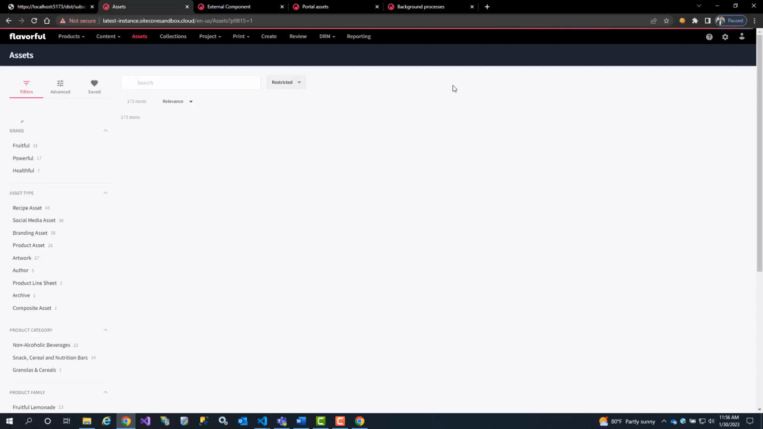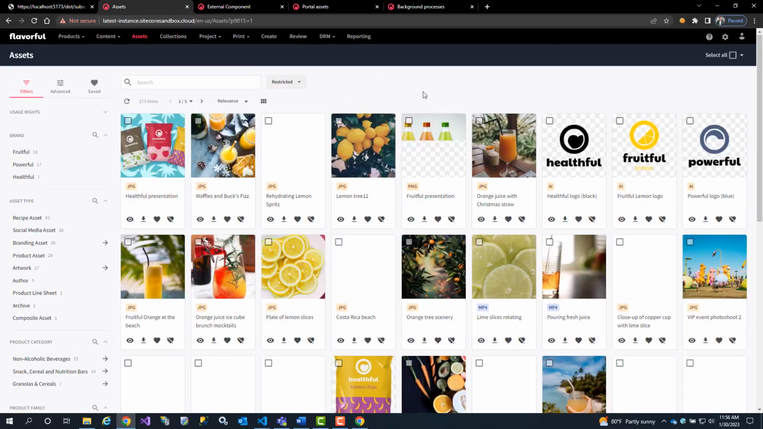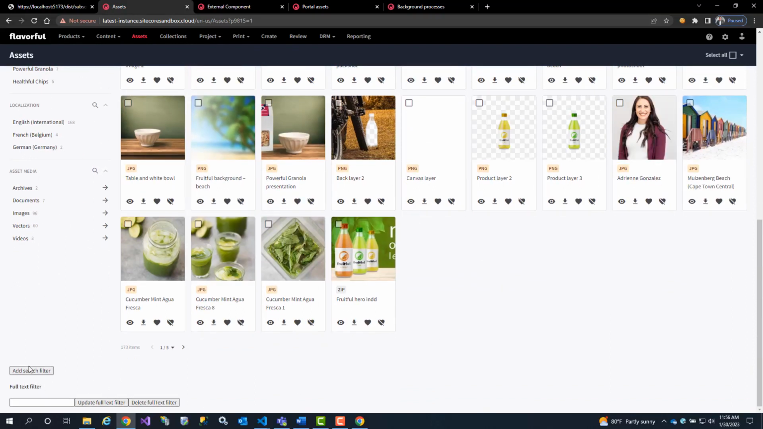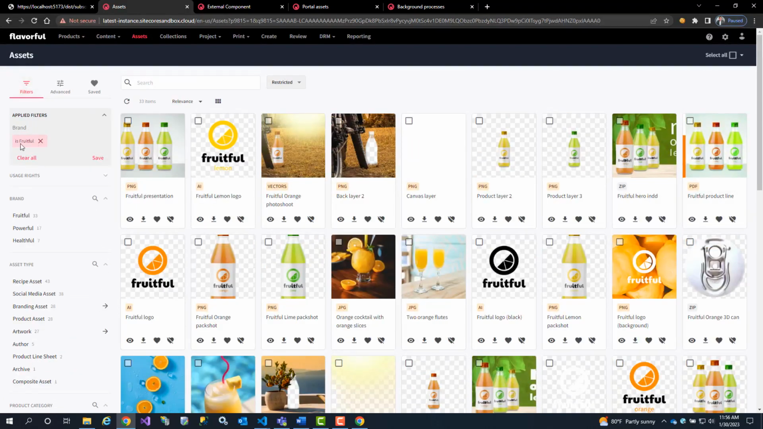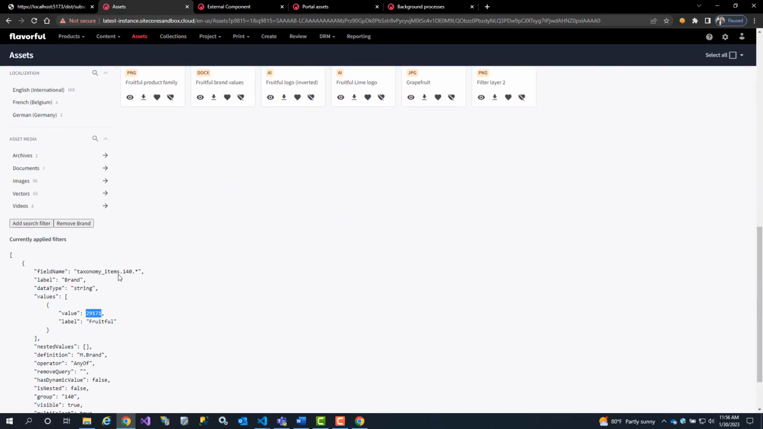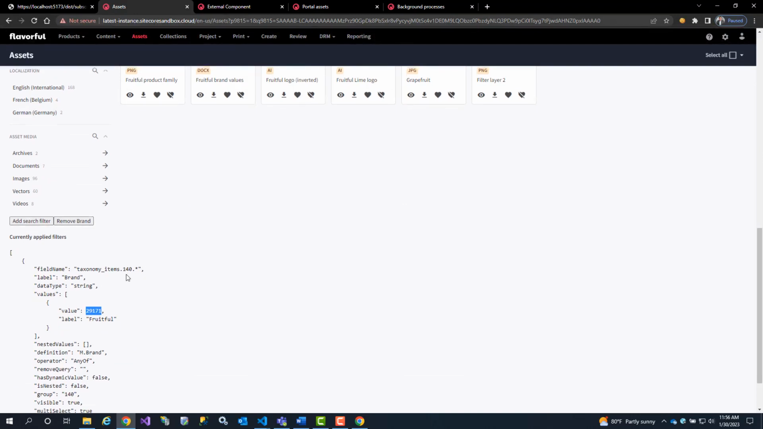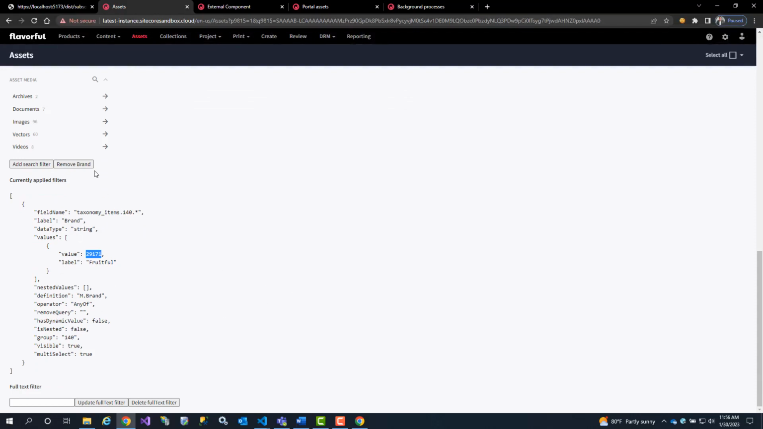Save it. Now we're going to run it. And as you can see at the bottom, we have an add search filter button. So when we click it, it's going to filter and print out what we filtered on. There's is fruitful like we did before. And also we have the remove brand button. And you can see the entity ID of the definition and everything. Let's go ahead and remove it.